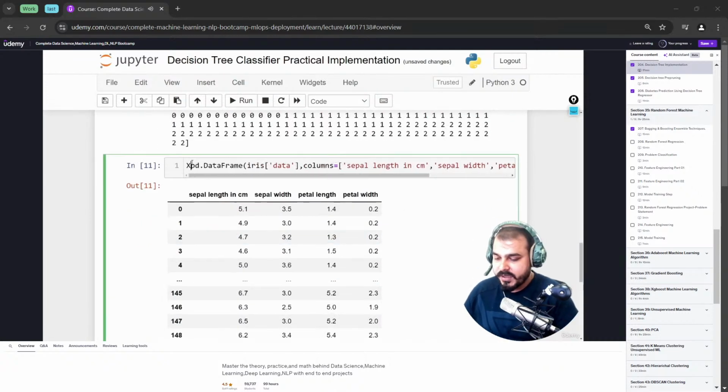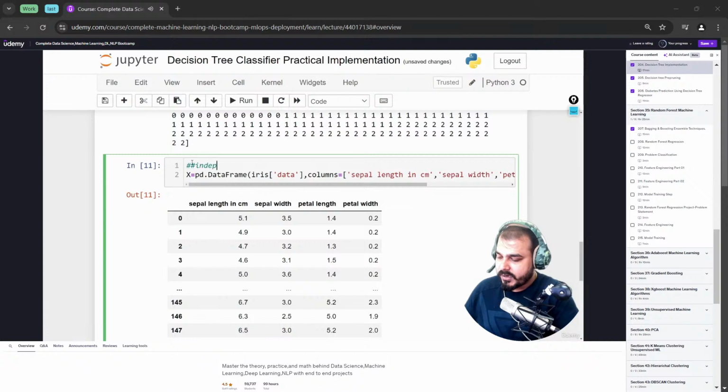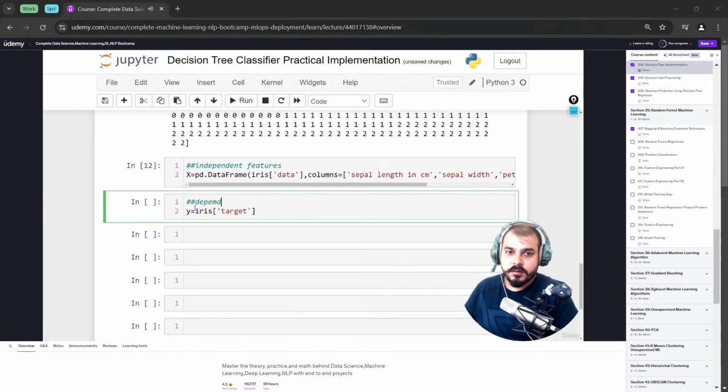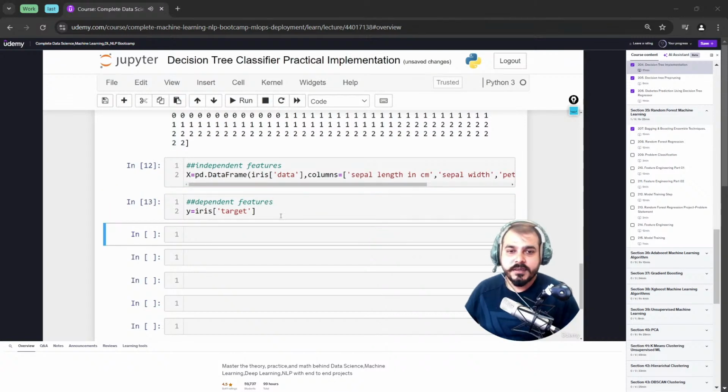This entire thing I'll be storing in my X, which will be my independent features. So here I will write it as my independent features. And similarly, the y value I can put in the form of iris target. So this will be my dependent feature. Perfect. So these are my X and y.